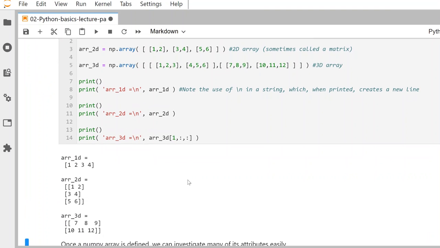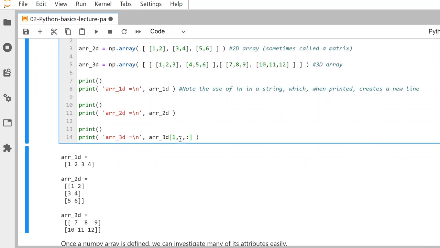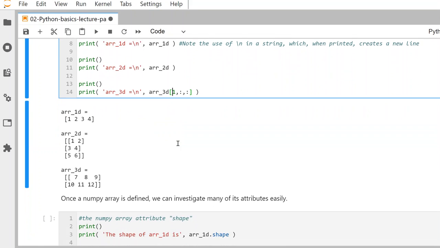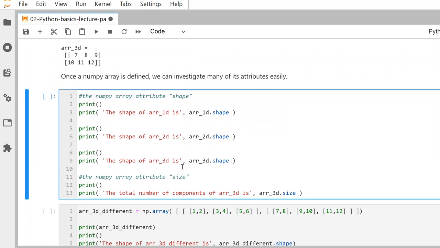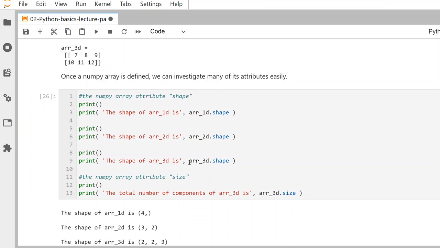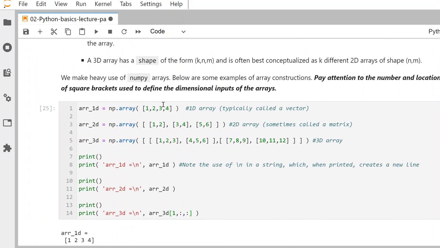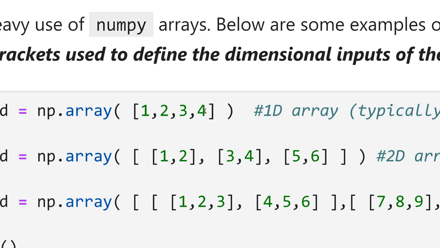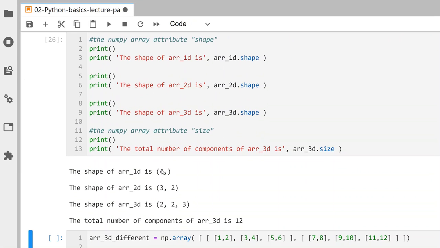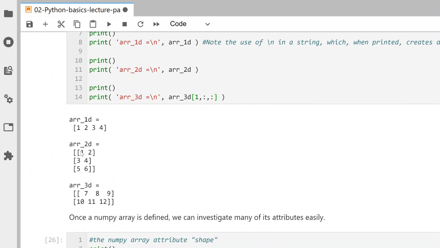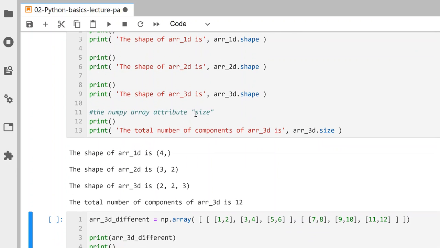Let's run this, and I just print some outputs of the arrays. And here I'm showing some indexing. And now I'll actually print the shapes so that we can study these a little more carefully. So we see that array 1, which had one set of outer brackets with 4 entries, is of shape 4, then nothing. It's not a 0. There's nothing there. The second array is of shape 3 by 2, which is what we expect. And that third array, the 3D array, is of shape 2 by 2 by 3.